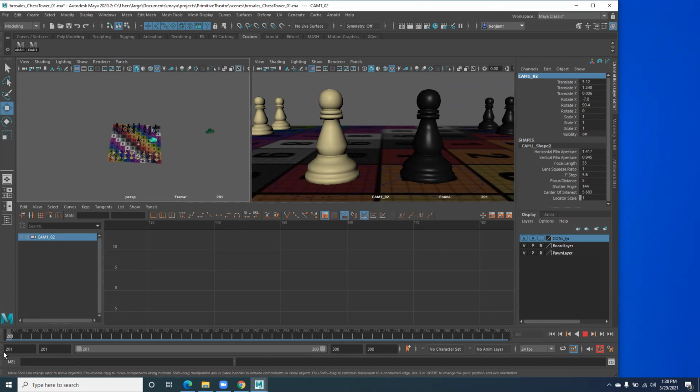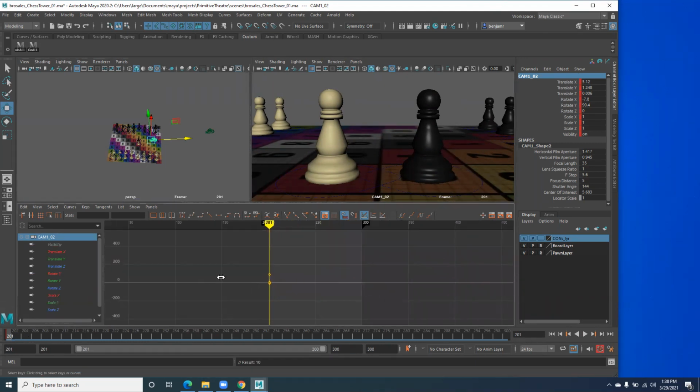So I'm going to start it at frame 201 and hit S. And I'm going to look for it in my graph editor. You can see it here, it's keyed at 201. Let's say I'm going to go all the way to 300, and I'm just going to do a slow truck in.